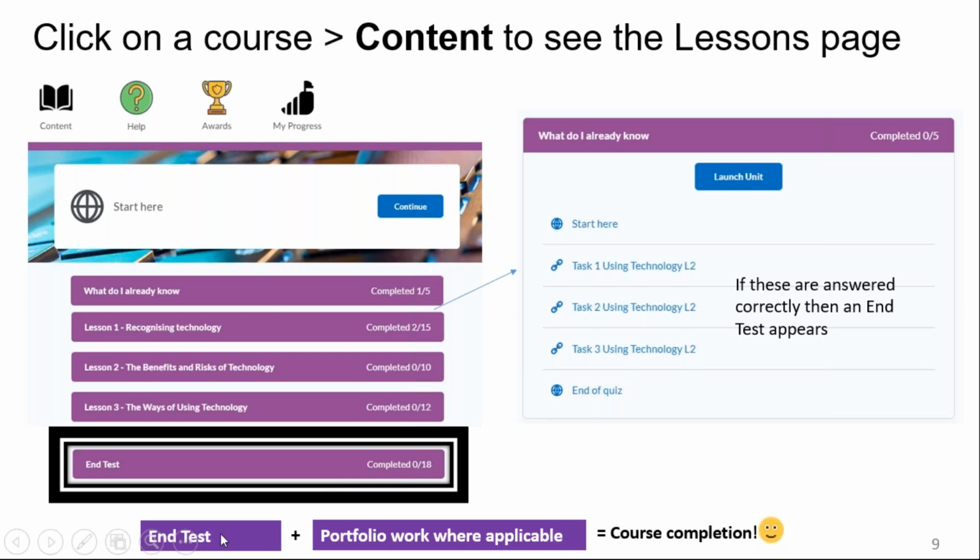And the end test plus portfolio work, where it exists, leads to course completion. You may decide to use this platform for QQI certification, in which case this is the path that you have to follow. But if you don't want to use it for certification, that's okay as well. There's no onus on you to have to do it. You could simply use the lessons for blended learning, maybe to show some content on a particular area of interest.